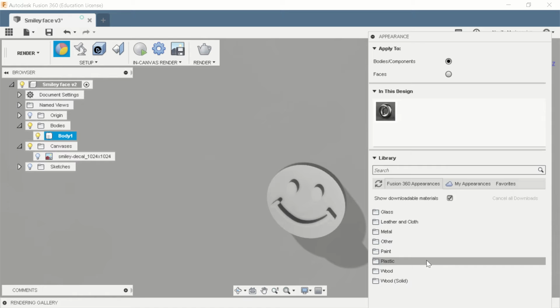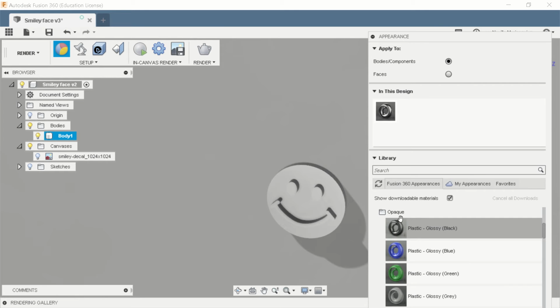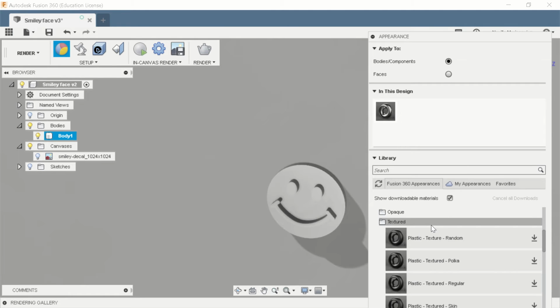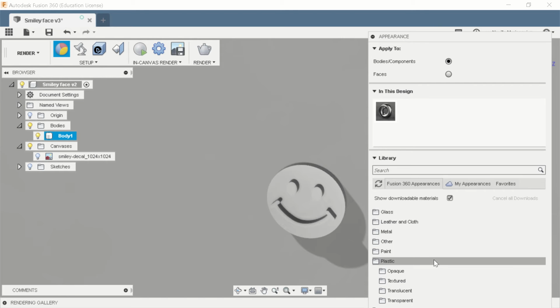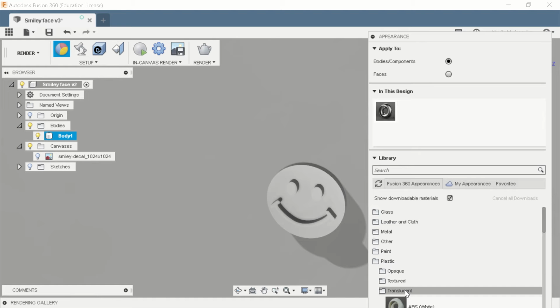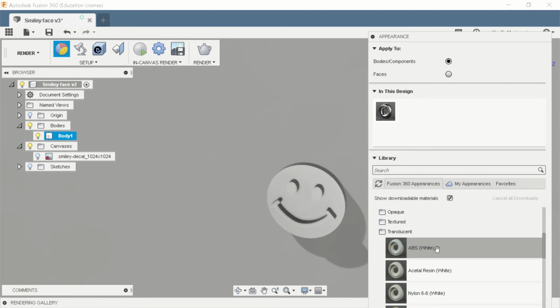So I'm going to go ahead and go into plastic, double click that, and I'm going to close opaque and close textured and translucent. And as you can see, we have 4 different options. We have opaque, textured, translucent, and transparent. I'm going to go ahead and go into translucent, and I'm going to click ABS white and drag it all the way over to my model. As you can see, the appearance changes to white now instead of the gray that we had before. Now it looks a little bit more like ABS.